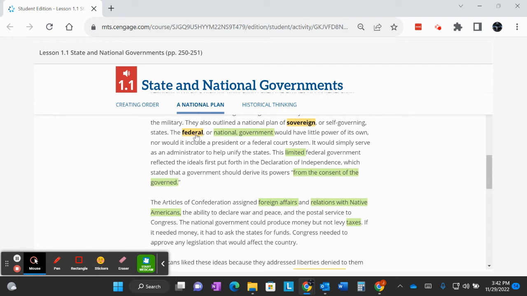One, federal is another name for national government. This national plan was for self-governing states. The states didn't want to give up all of their power, so they were only going to give limited power to this federal government. They also wanted to make sure that the federal government knew where its power came from. It came from the consent of the governed.